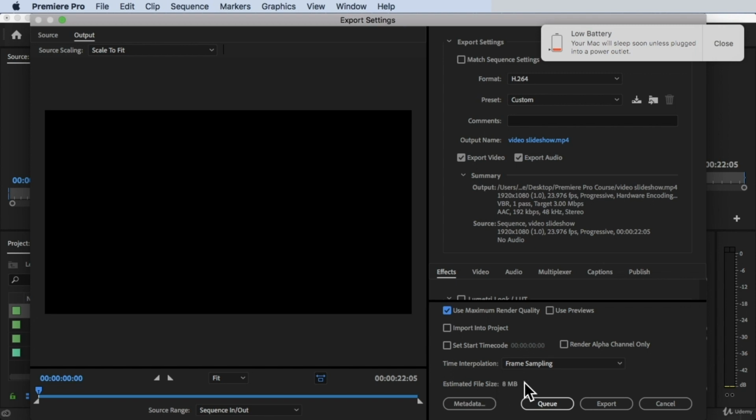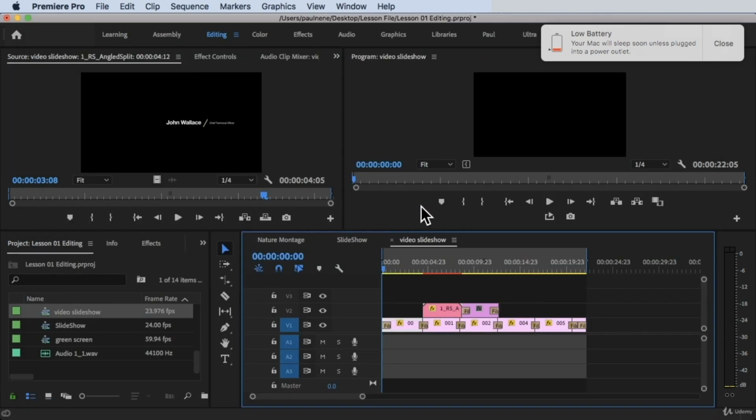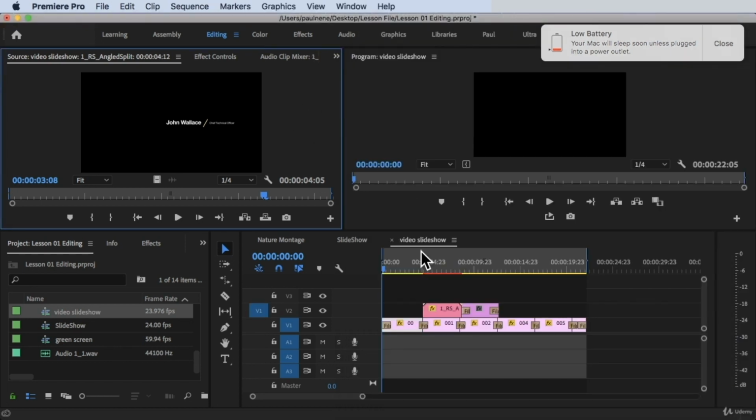Once you're done, click on export, and then the encoding video slideshow dialog with the estimated time remaining will show up. Once completed, you already exported your video. All you have to do is go to your Finder, and it's right here, video slideshow MP4. This is the file that you can upload to YouTube, or share, or put in your USB. This is the actual video file that you just created. So you already exported it, and that's how you export a video using Adobe Premiere Pro.